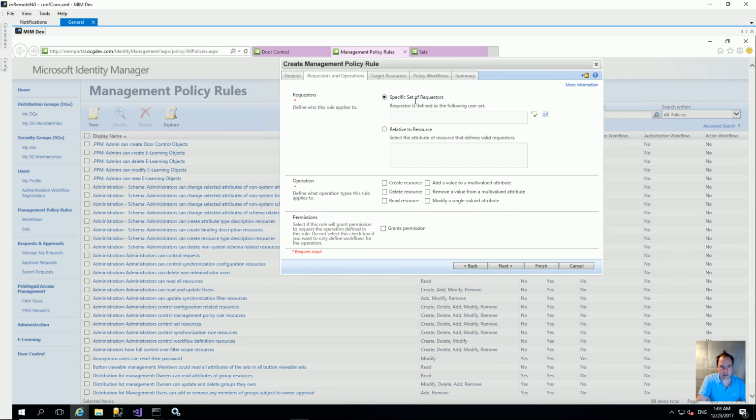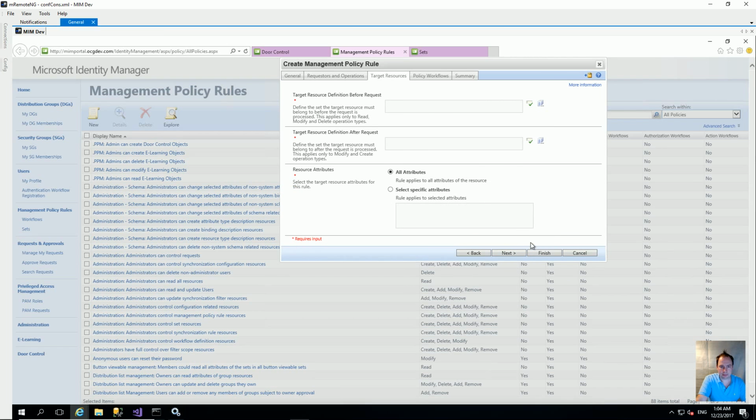Click next. Administrators again. Helps if I can type. And this time they can add, remove and modify single valued attributes. So they can do the multi-value, adding and removing, and they can do the single value as well. So we'll click next, and we'll pick the door control object again.